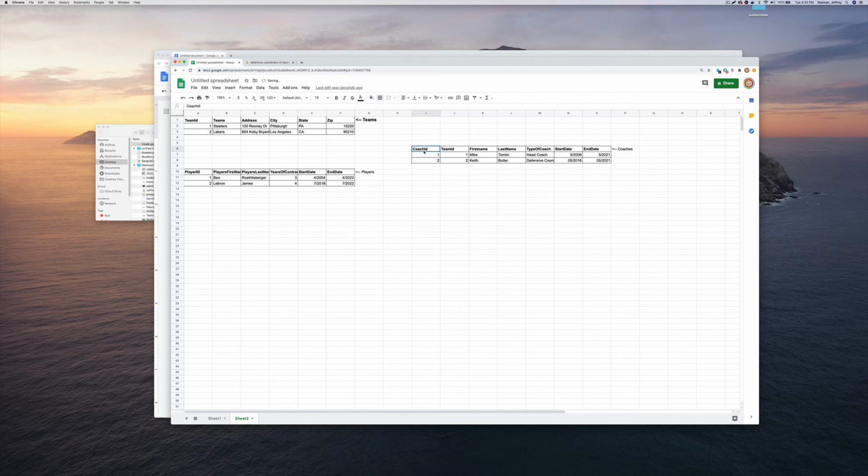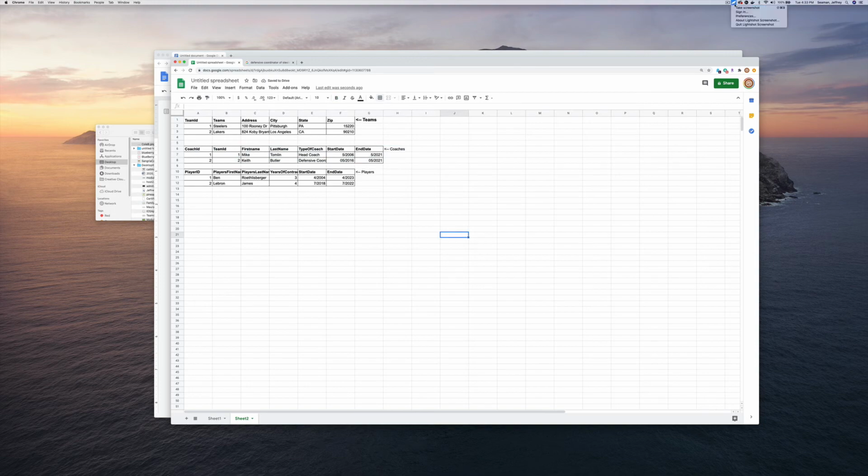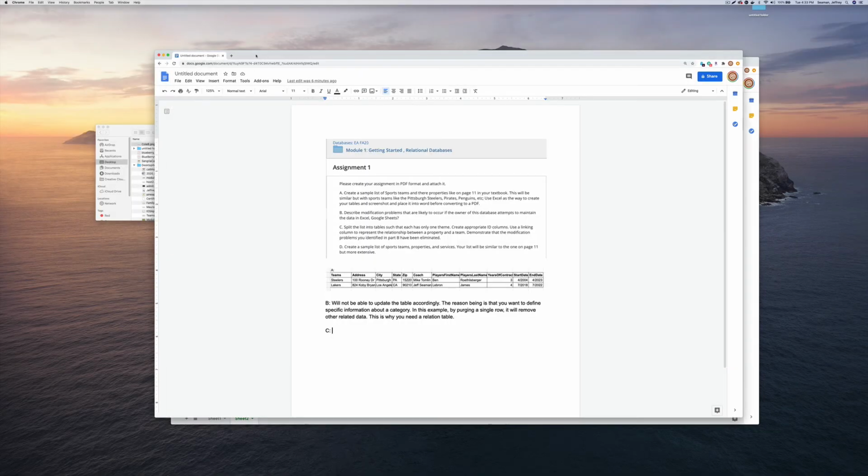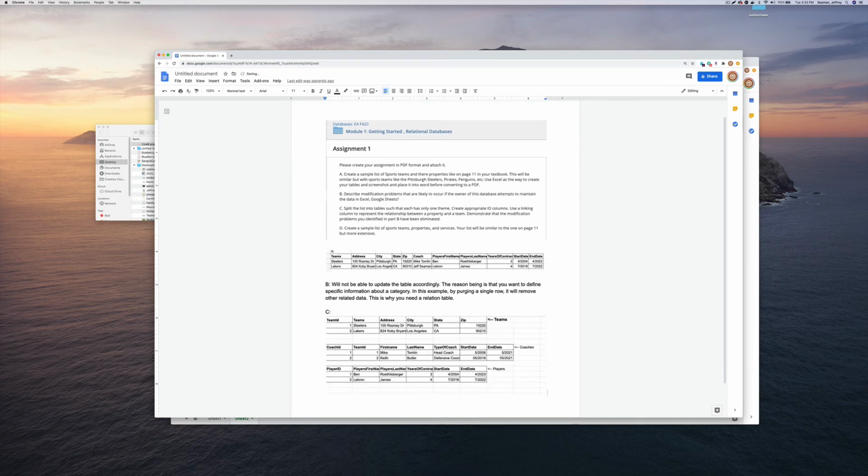So that allows me to connect this table and this table together based off of the team ID, the primary key, and this would be the foreign key. And we could do the same thing here, okay? Hopefully this makes more sense. All right, so that right there is our answer. Copy that. So C split. There you go. Things are split.